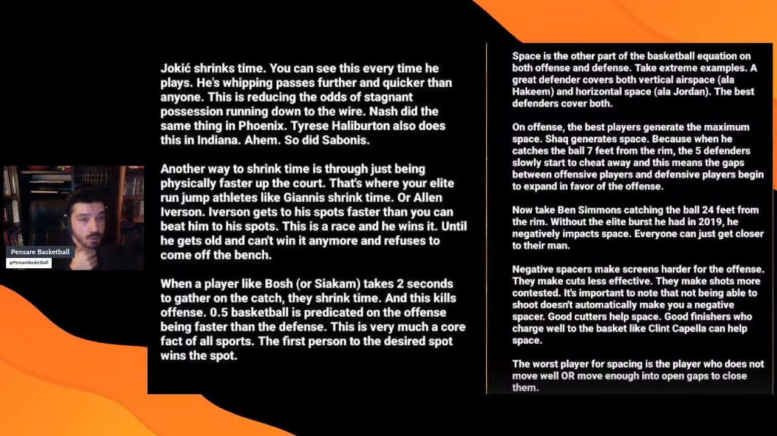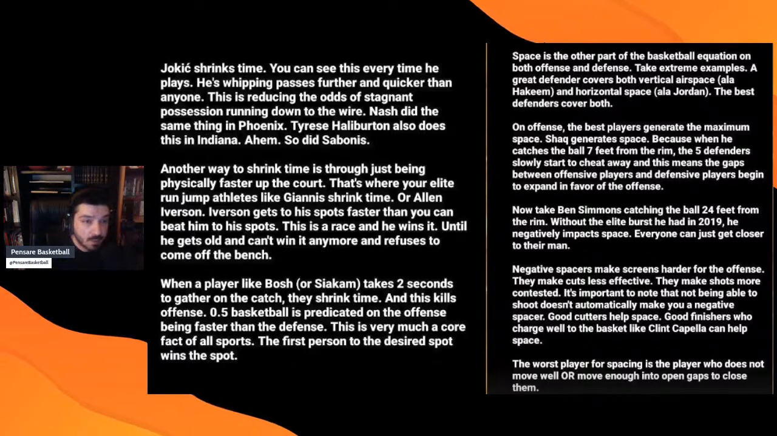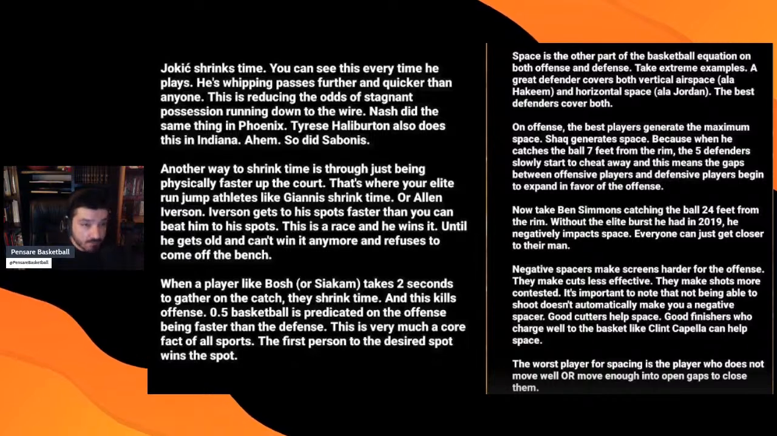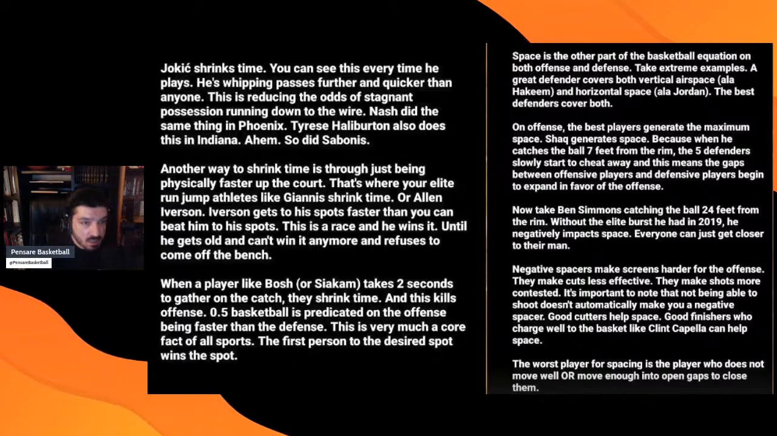Is Jakob Poeltl a non-spacer? Kind of, but not really. Because Jakob Poeltl, albeit cannot shoot, can attack a gap. He can put the ball on the floor. He's an efficient paint finisher. He's a dominant screener, and he is a really good offensive rebounder, good passer. All of these things help space. So while he is costing you in terms of spacing on one side, I don't want to hear any more talk about Jakob Poeltl being terrible for your spacing, because he's not terrible for your spacing.